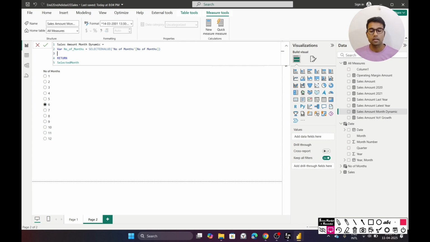So what DateAdd does is, if you give it a series of dates or select any date, then it will push back that date by the said number of intervals. It could be year, it could be month, it could be quarter, it could be day. So I will call this new variable something like my selected month.